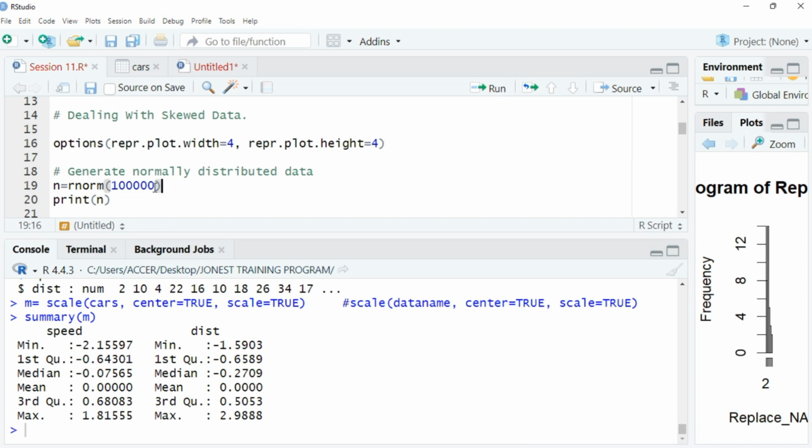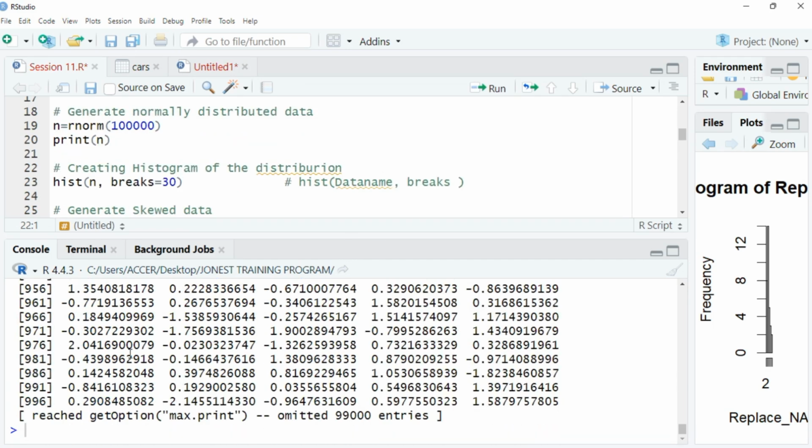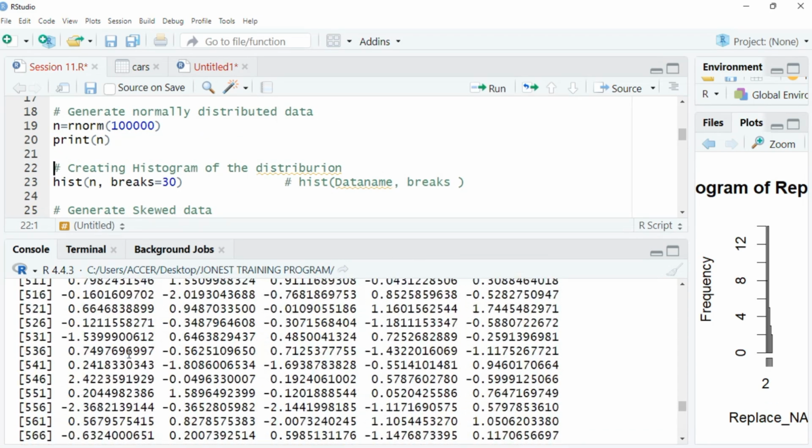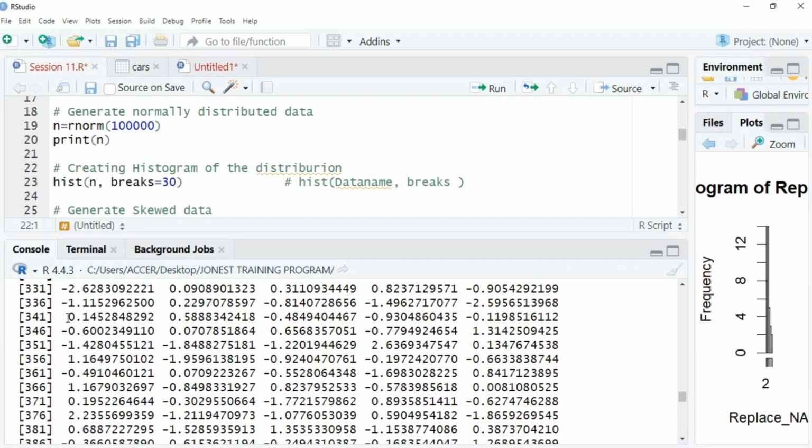So to generate normally distributed data in R, what you use is rnorm. You just put in this argument. Once we run rnorm and print, it has given us 100,000 values. So we just want to plot this one, creating a histogram of the distribution.